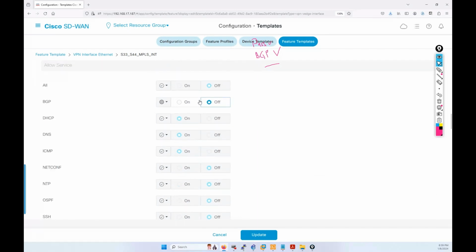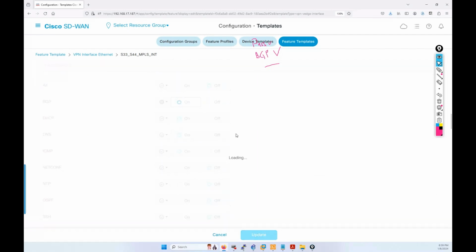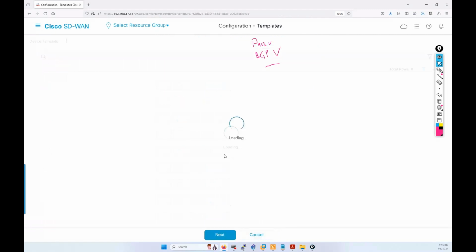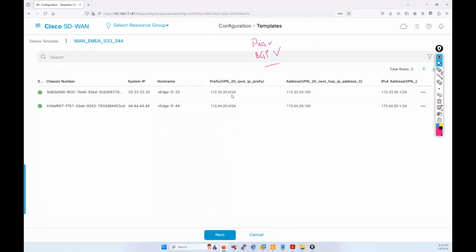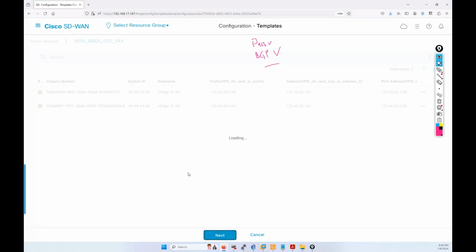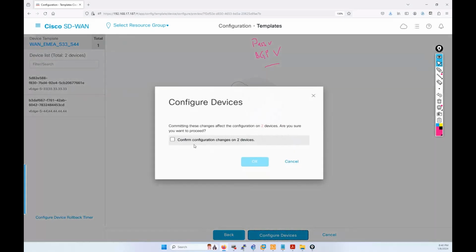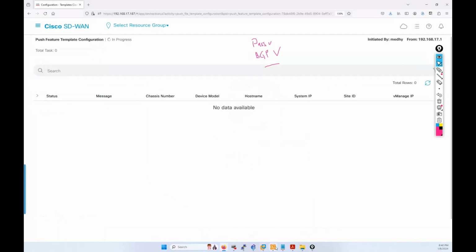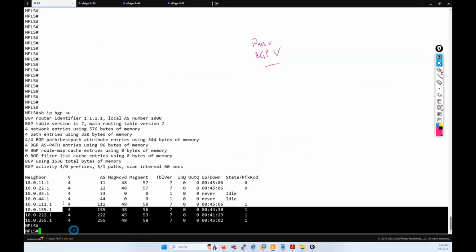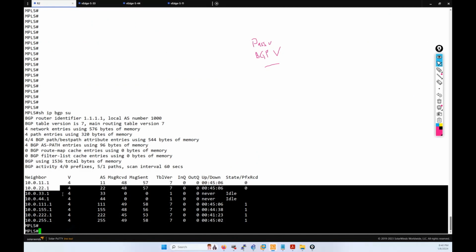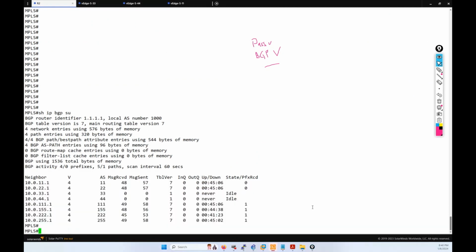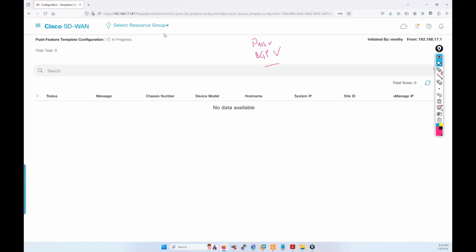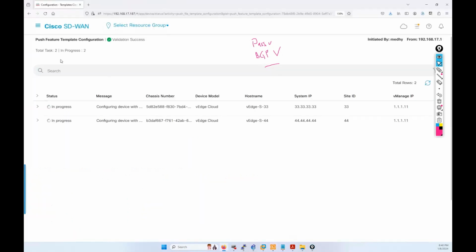So let's see, BGP is off. Let's turn it on and update. It was off, we turned it on, and let's push the config. As soon as the config is applied, I'm sure we're going to start seeing BGP mismatch messages. Okay, let's watch while we also check the status of the configuration.